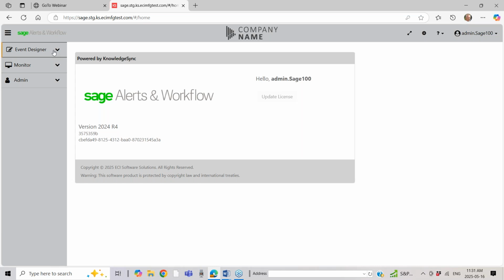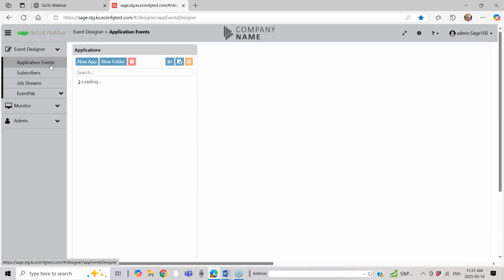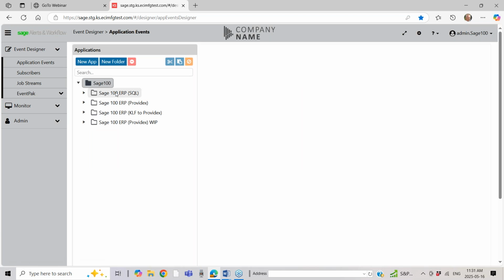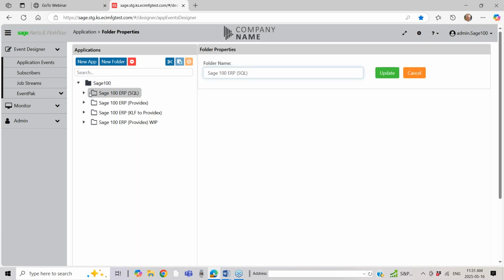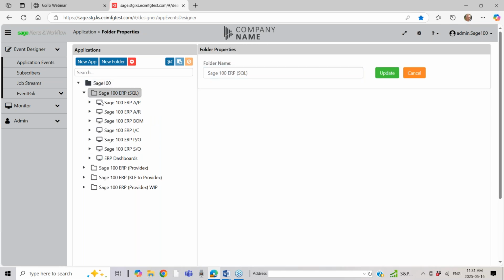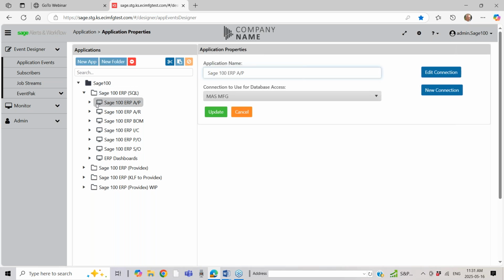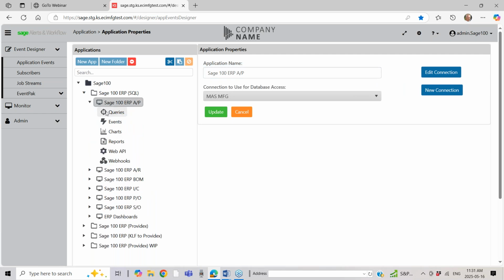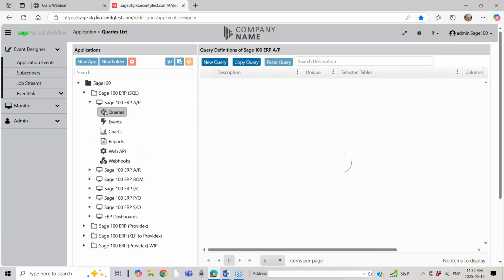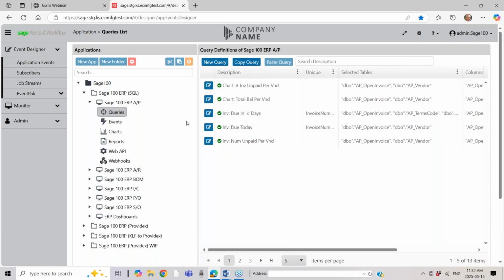It starts out with application events. We're going to pick either ProvideX, right? So you're going to have a SQL-based database or a ProvideX database within Sage 100. We connect to the database. Then each module, if you will, has a callout within the application. And with AP, these are all the queries. So I talked earlier about the 110 different queries that come with the package, right?